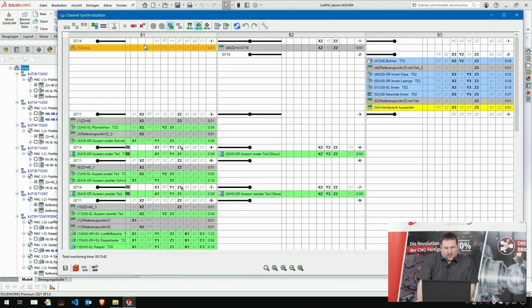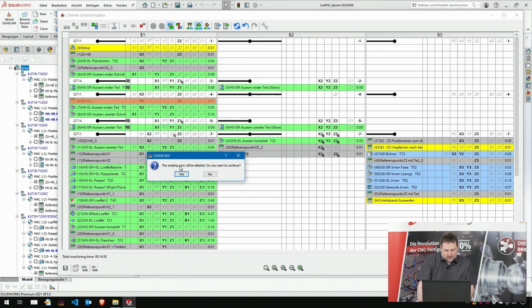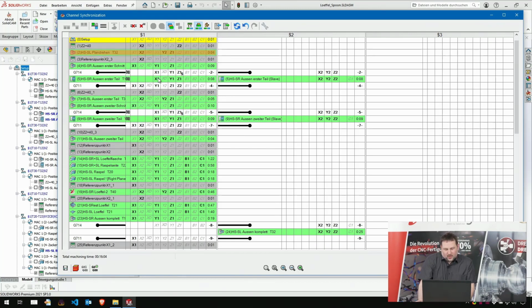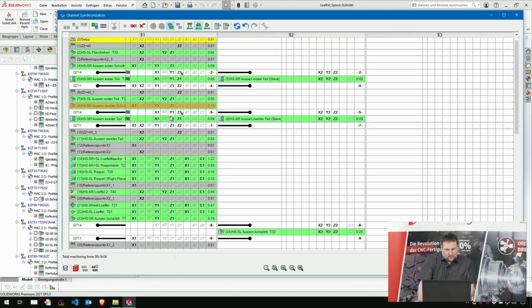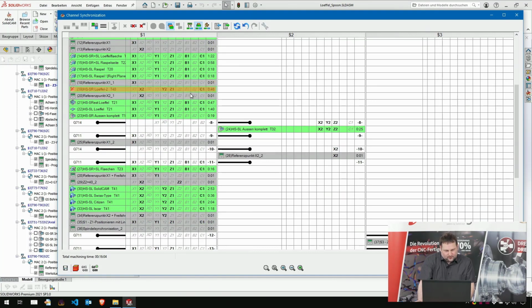And here we see we have a 3-channel machine. So the Citizen D25 is a 3-channel machine, and we can synchronize our operations here. So let me show it. I just delete the synchronization and reorder it. Now we have the order of the CAM3. So this means each operation will come after the other operation.